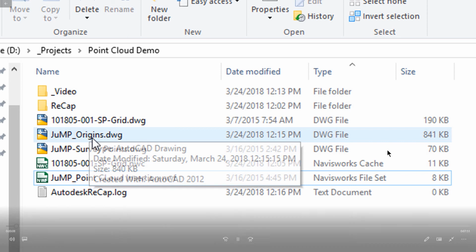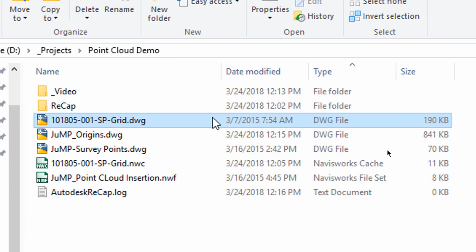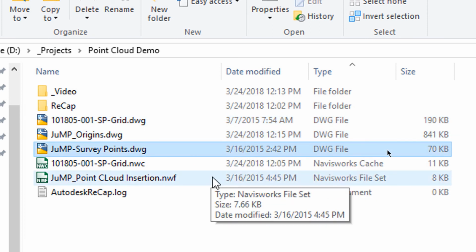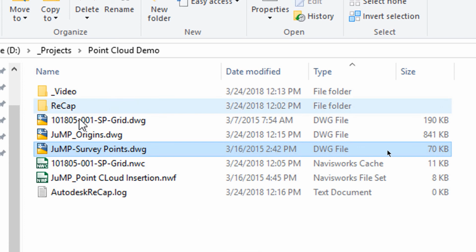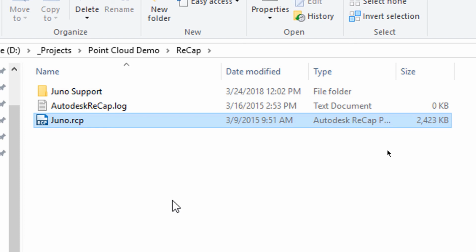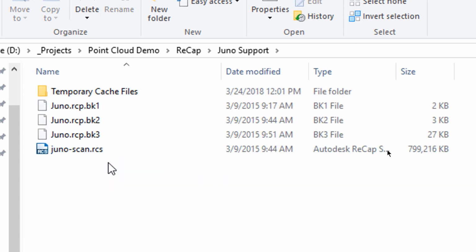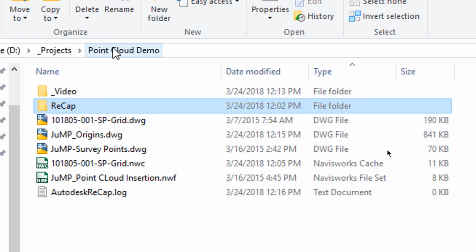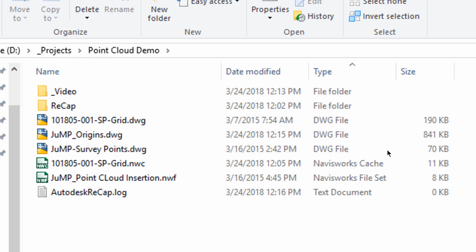So I've created this origins drawing that I'm going to get into, where I'm going to XREF these things. I'm going to XREF in, and by the way, I've got an RCP file from ReCap. The ReCap structure is that there's this RCS, which actually has the points. So you could import the RCP, but the RCS as well. It doesn't really matter which one you use.